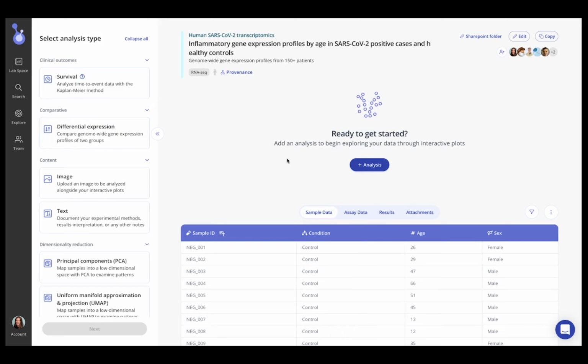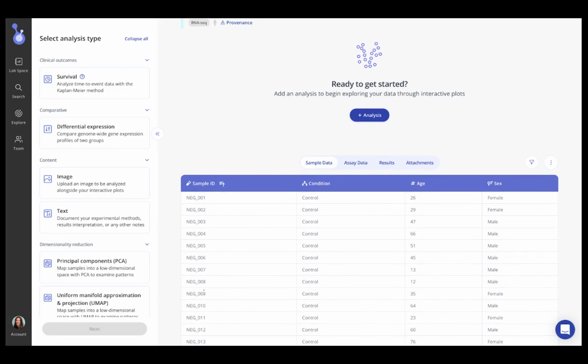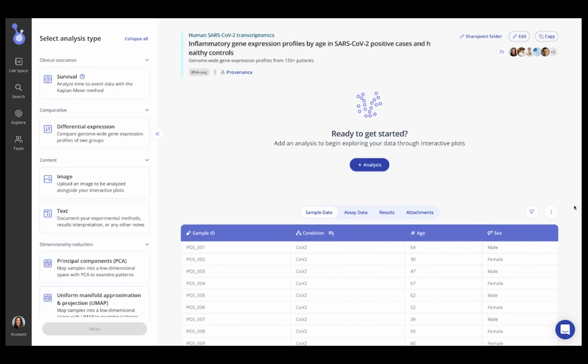And to set you up in this experiment, you can see in my sample data table here, the types of samples that we have in this study involve samples that were collected from either healthy controls of varying ages or CoV-2 positive cases. We also have annotations for sex. We know that some of the patients were male, some were female. So we have that assortment in this study.